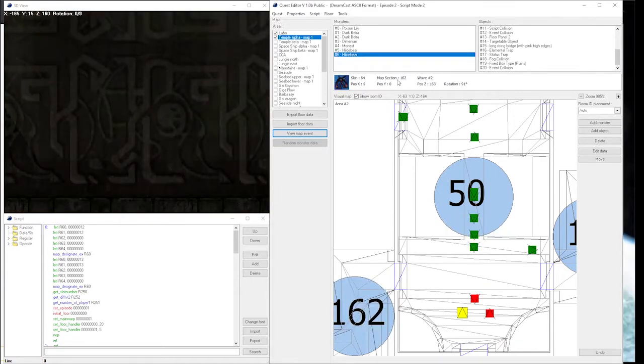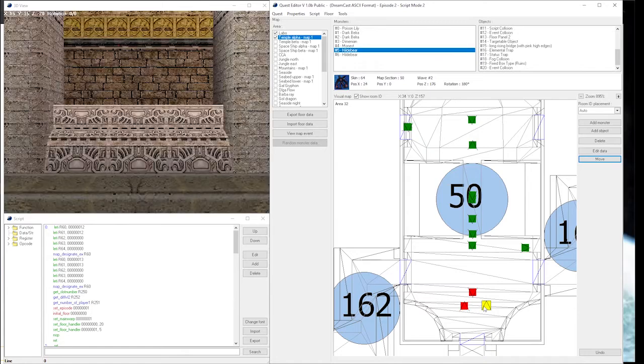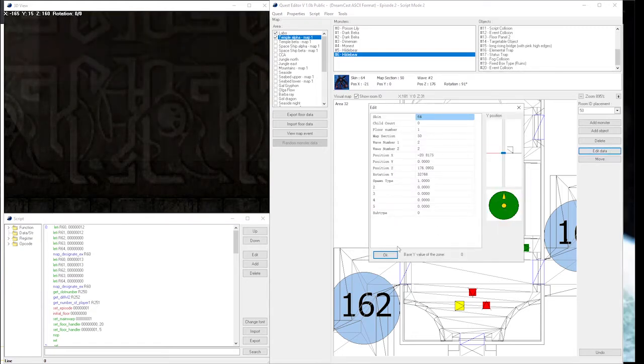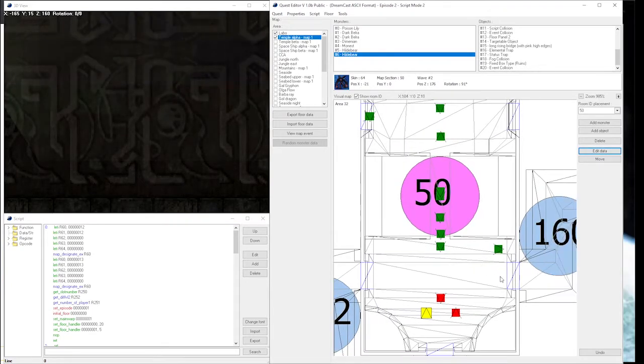You always want to check your map section. So if you look here, I didn't notice it right away, but it put this second Hildebear in map section 162. So I'm just going to move him over just a bit to the right. And it's being a little bit difficult. So here's a good reason to use the auto placer. I think the room boundaries are not always where they should be. And when you need to specifically set something somewhere, that's where the room ID placement comes in real handy.